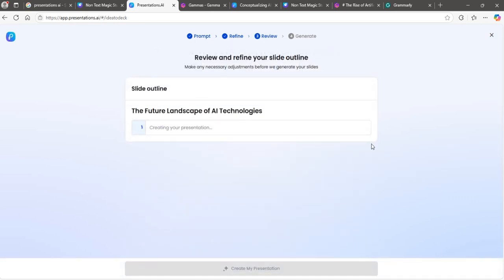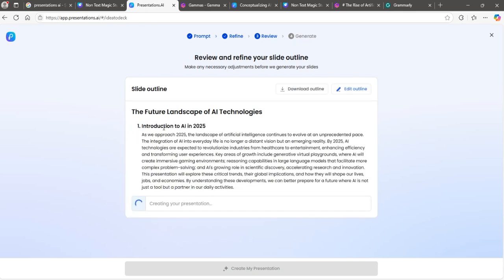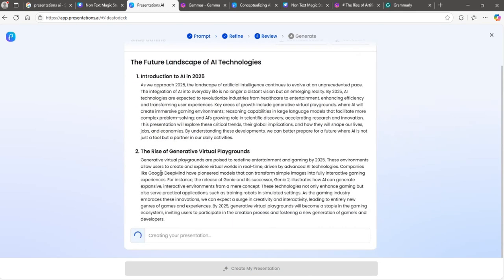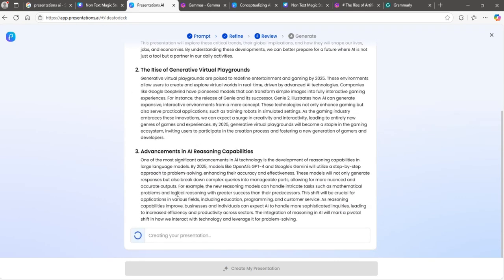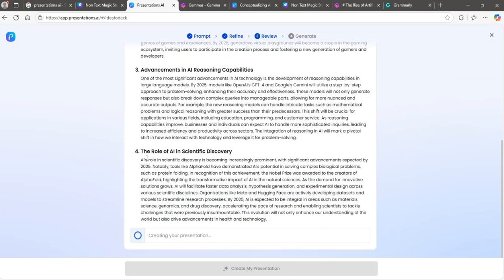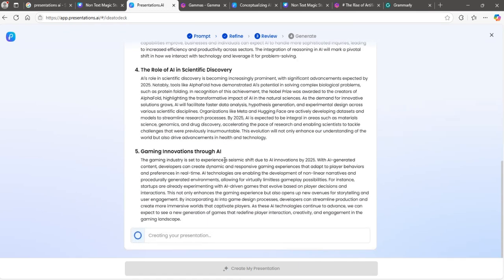So the first thing it does is to generate the outline for your slides, which is what it's trying to do now. You can see how AI makes your work easier, makes you more productive. So this is the first slide. These are the content of the first slide. This is the second slide. This is the content of the second slide. So continue. The third slide, advancement in AI reasoning capabilities. Fourth slide, the role of AI in scientific discovery. Fifth slide, gaming innovations through AI.